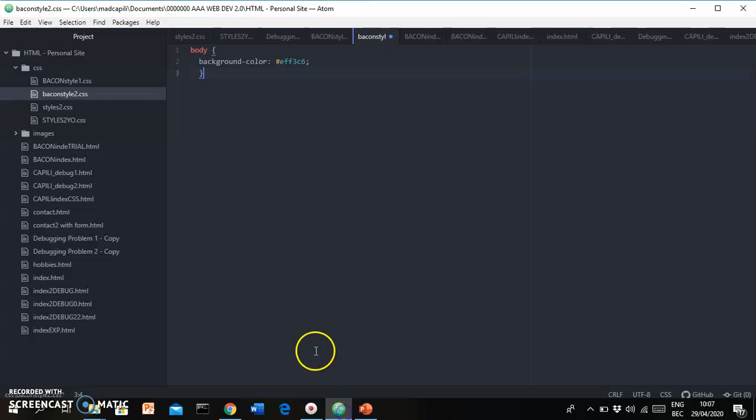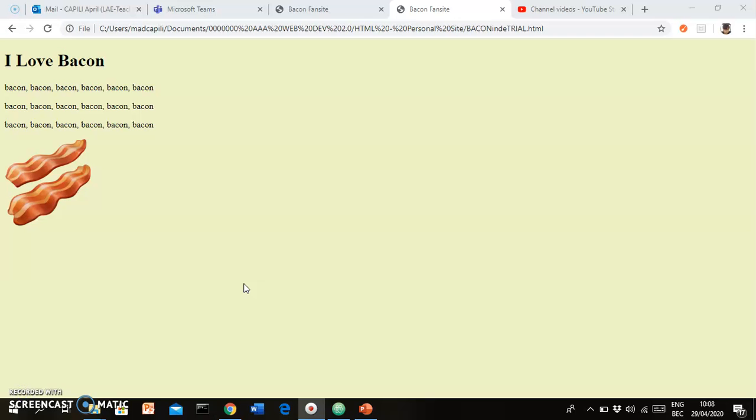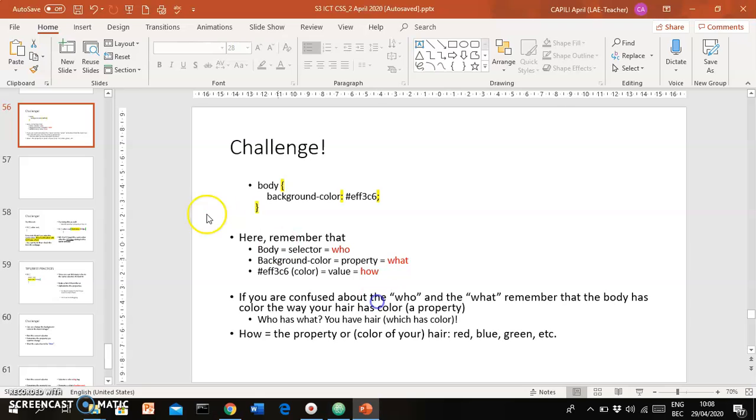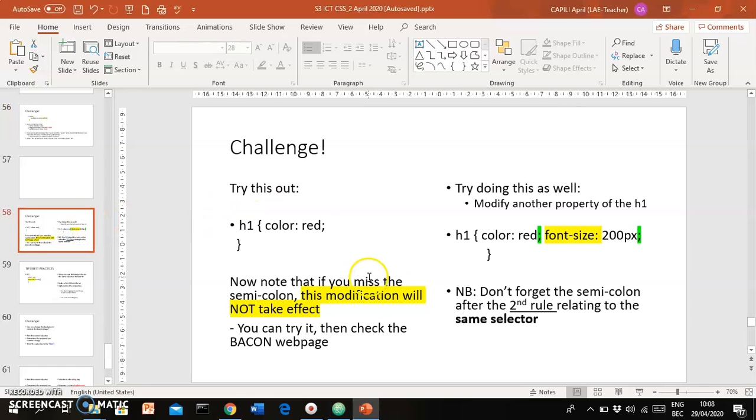So maybe I forgot to show you the code. It's the very same thing here. That's the code. And then if you go to the web page, let me see. This is how it should look because you modified the background color, remember. Okay, so I hope that's clear. Now, let's try to modify another thing.